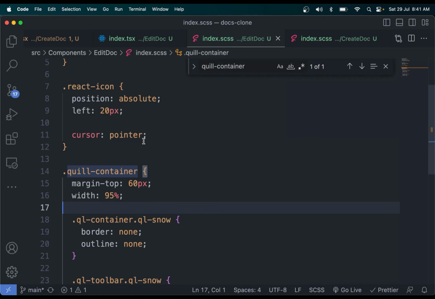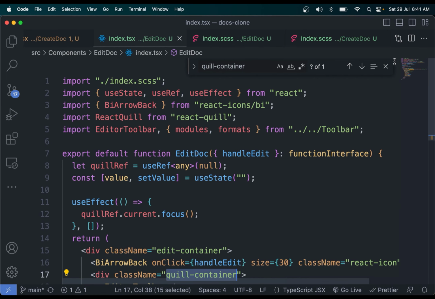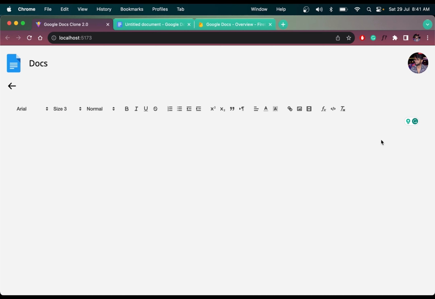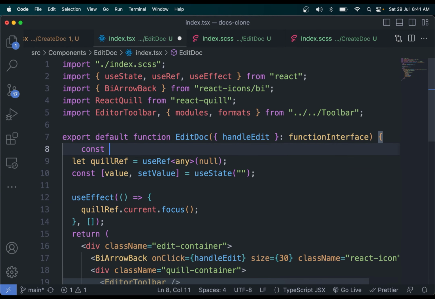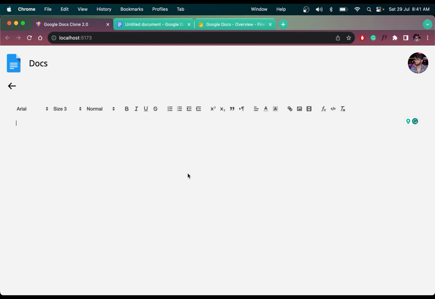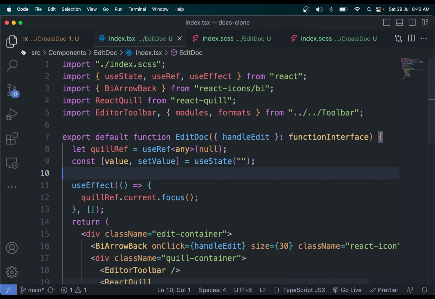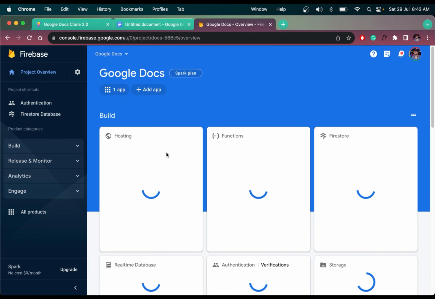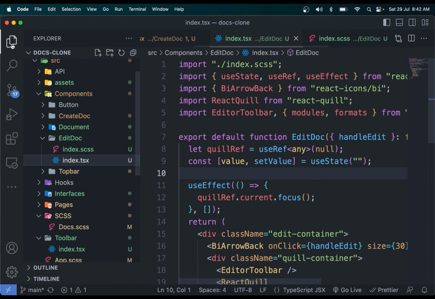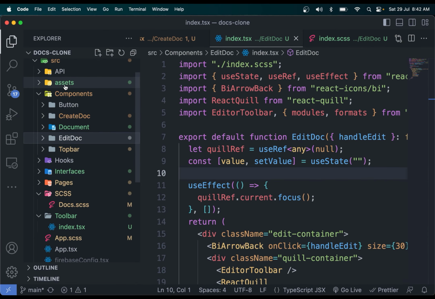Fine. Yes, so I was saying that I need to get, or we need to get the data from this toolbar. So const, let's say, okay, we already have it. Sorry, I don't know where my mind is, but it's fine. So we have the value here. Now we have to store a few things that is in the Firestore database. So let me make a function for this now in the API folder.